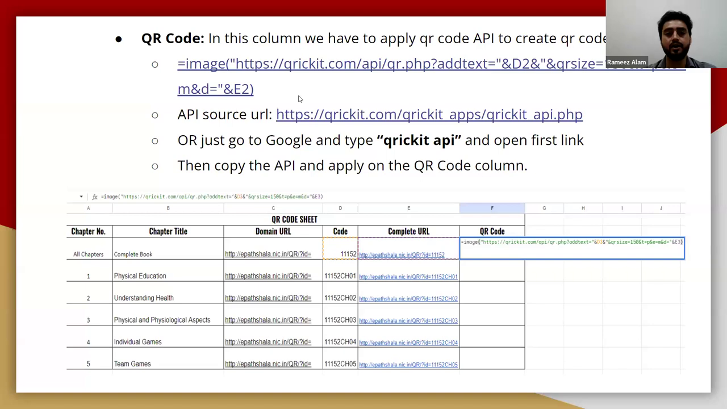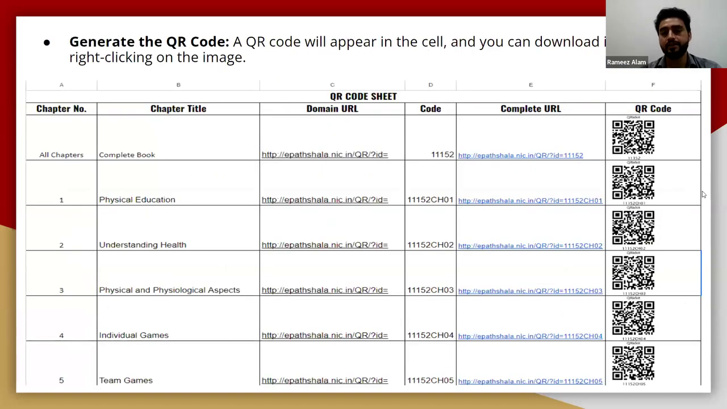Now the next step is to generate the QR code. To generate a QR code, we need an API, and this API needs to be applied in this column. This is the source URL of the API. You can get the API from this URL, or just go to Google, type QRickit API, open the first link, then copy the API and apply it on the QR code column. Apply here, and the QR code will generate.